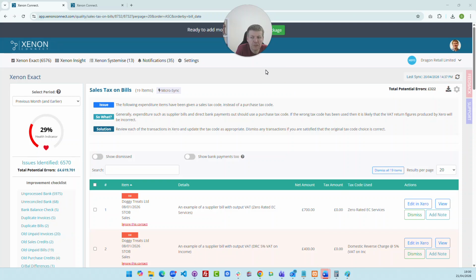Hi everyone, we've just released a new data check called Sales Tax on Bills, and this check does what it says on the tin. It looks for any supplier bills that have been posted, in this case to Xero, that have been given a tax code which is a sales or output VAT tax code instead. Obviously, with it being a supplier bill, you'd expect it to be an input VAT tax code that's used against this particular line item, but in this case it's not, so therefore it's flagged up as an issue here.